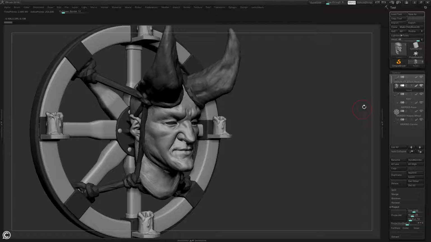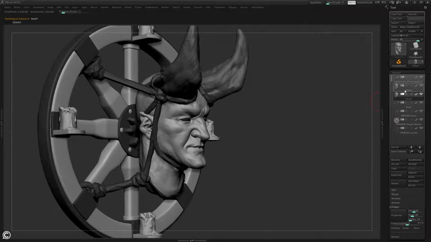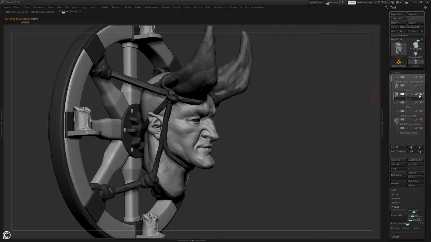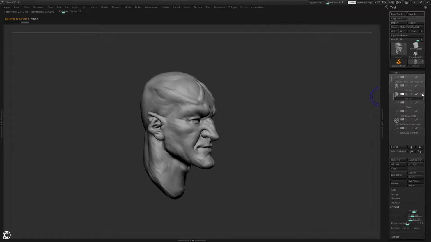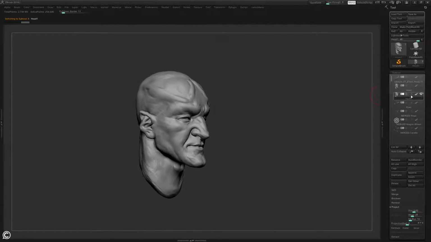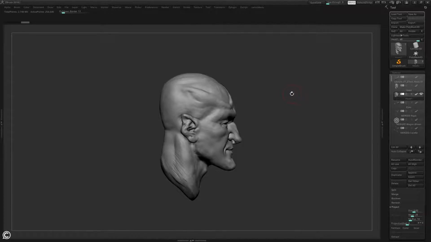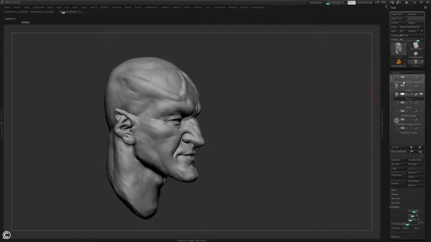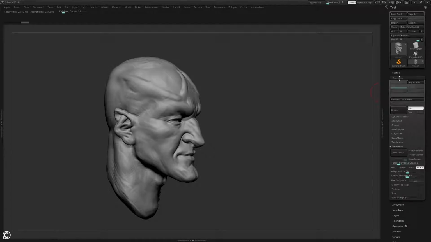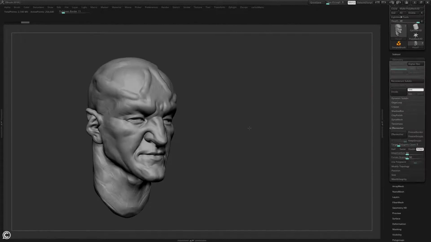To do so, feel free to duplicate your model. So we're going to have one on top, one on bottom. Go ahead and hide the one on top for now. Actually, let's go ahead and hide everything. So I'm going to shift click the eye to hide everything, and then tap the eye one more time so it's visible. Now I'm going to go down to the one at the bottom, go to geometry, Zremesher, and we're going to just Zremesh it.